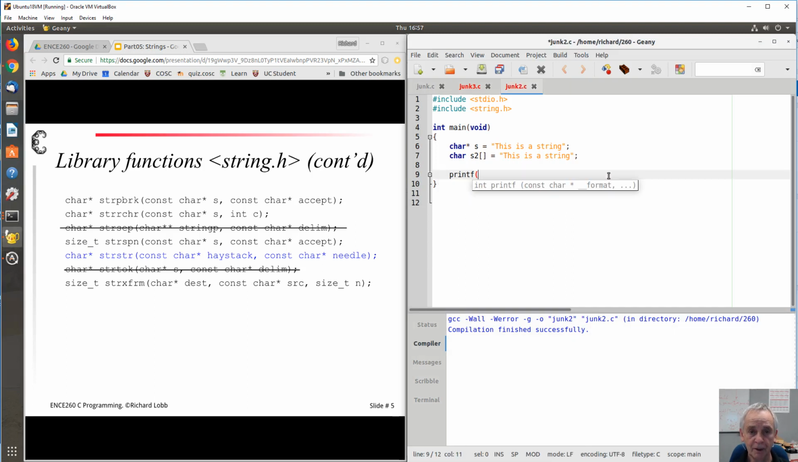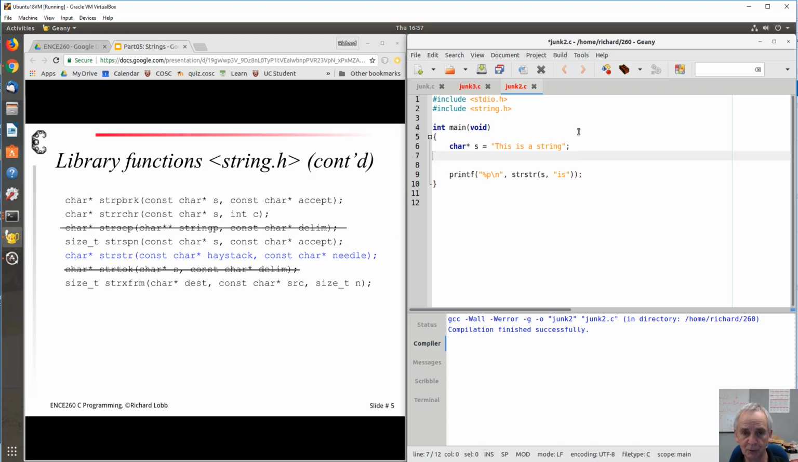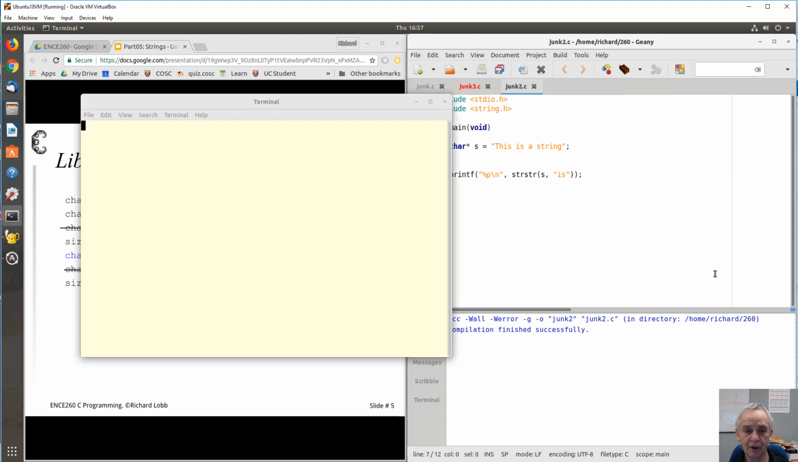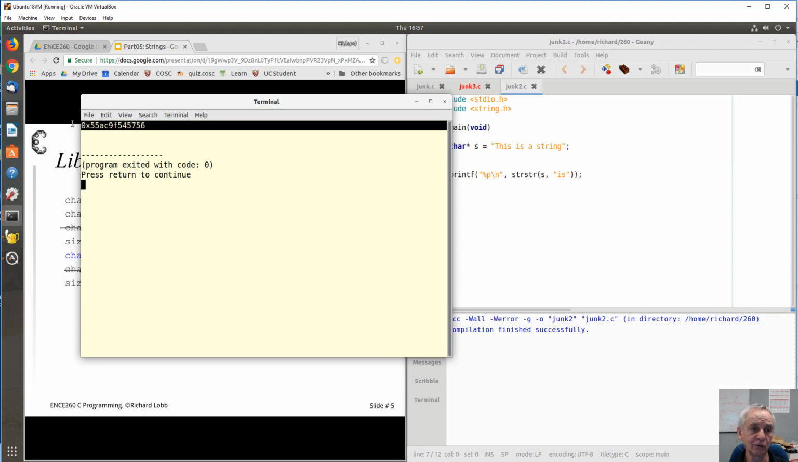I'm going to printf, and what's the type of the value it returns? Well, it's char star, so I better print a pointer, which, as you can guess, isn't terribly useful. The strstr inside the string s of the string "is". Oops, double quotes. That will tell me where "is" lies within the string. This is a string. I don't need s2 anymore. I do that and I get a totally useless answer. That's where it is, whoopee-doo.